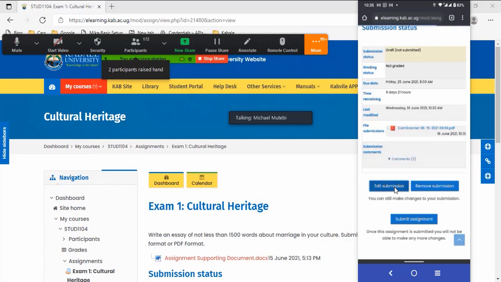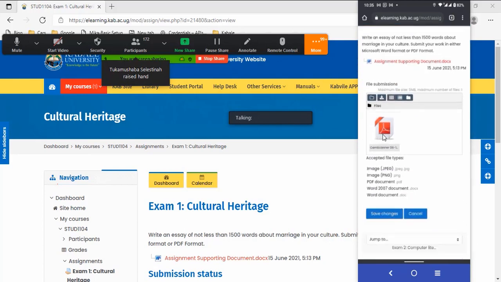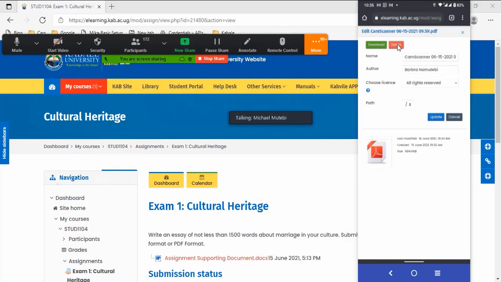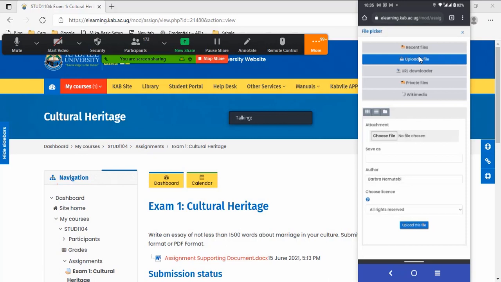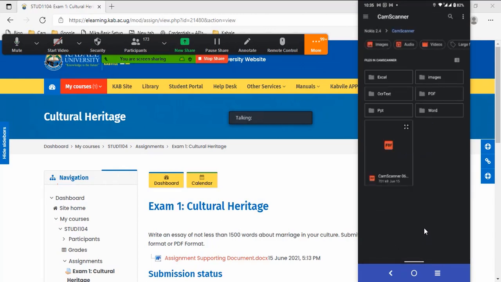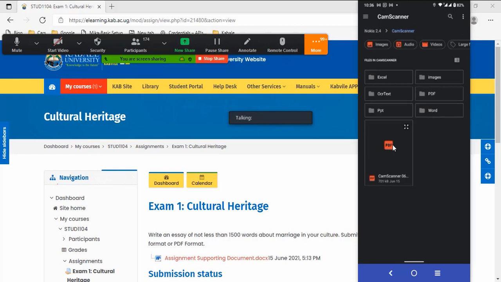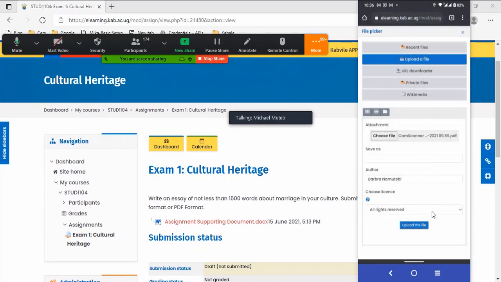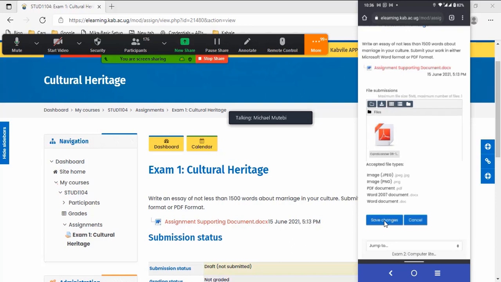I click edit submission. Then I click this one and delete it. So when I delete it, I upload the update. I click upload file, choose file, I go to my files, I look around for, upload that one. This is an updated one, and then I upload the file. So when I upload the file, I should always remember to save changes.